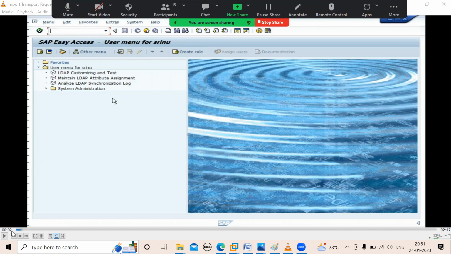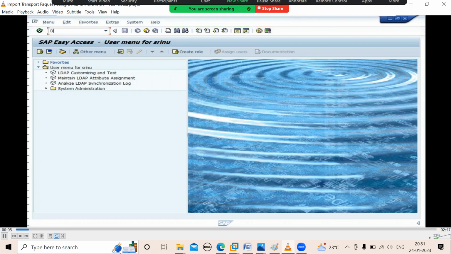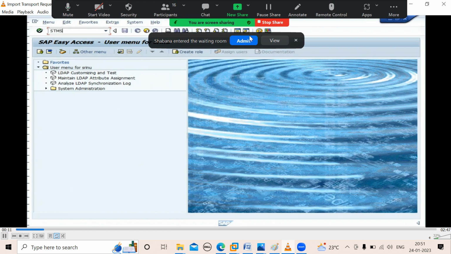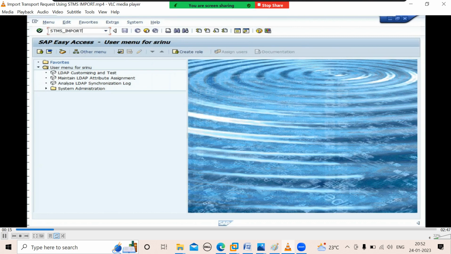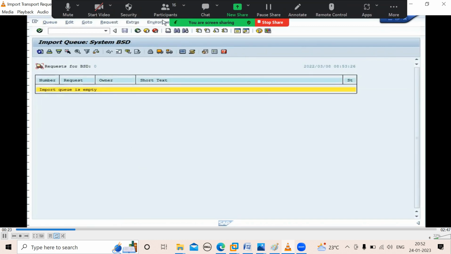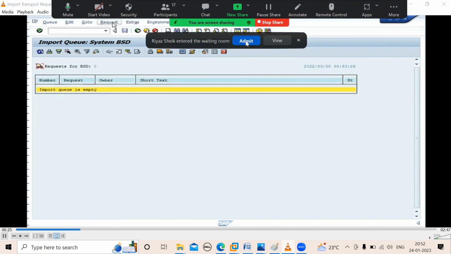See, just go to STMS underscore IMPORT. How to import a transport request? The T-code is STMS underscore IMPORT. My screen is visible, right? To import a transport request, STMS underscore IMPORT.